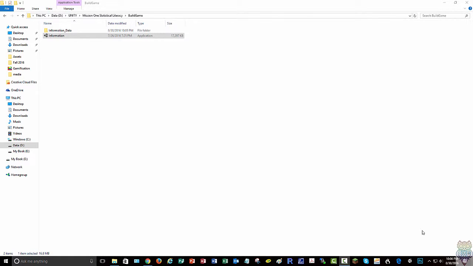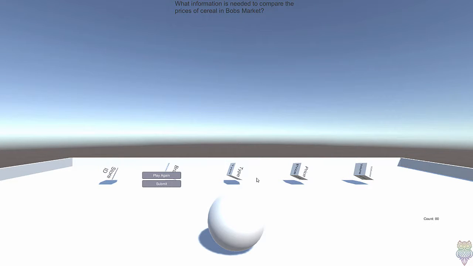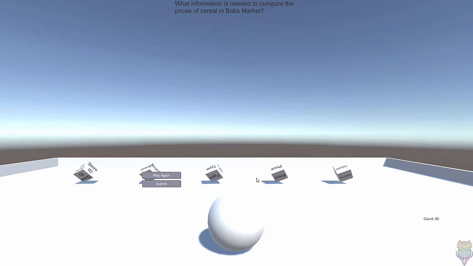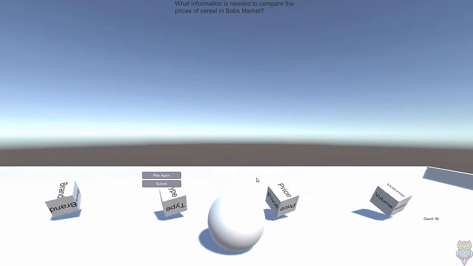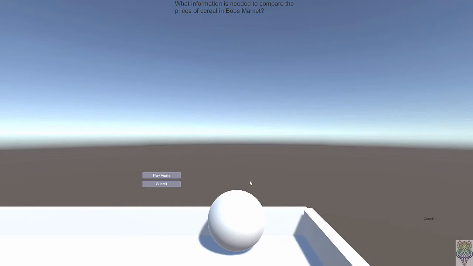This is game 1 of level 1. It will be improved upon over time, however it works. So let's run it. There are 5 pieces of information in front of us. I need to move the buttons. And you have to decide what information is needed to compare the price of cereal in Bob's Market. So if you only collect price, it's going to say you're wrong because there are different size boxes, and we'll have to introduce that fact.